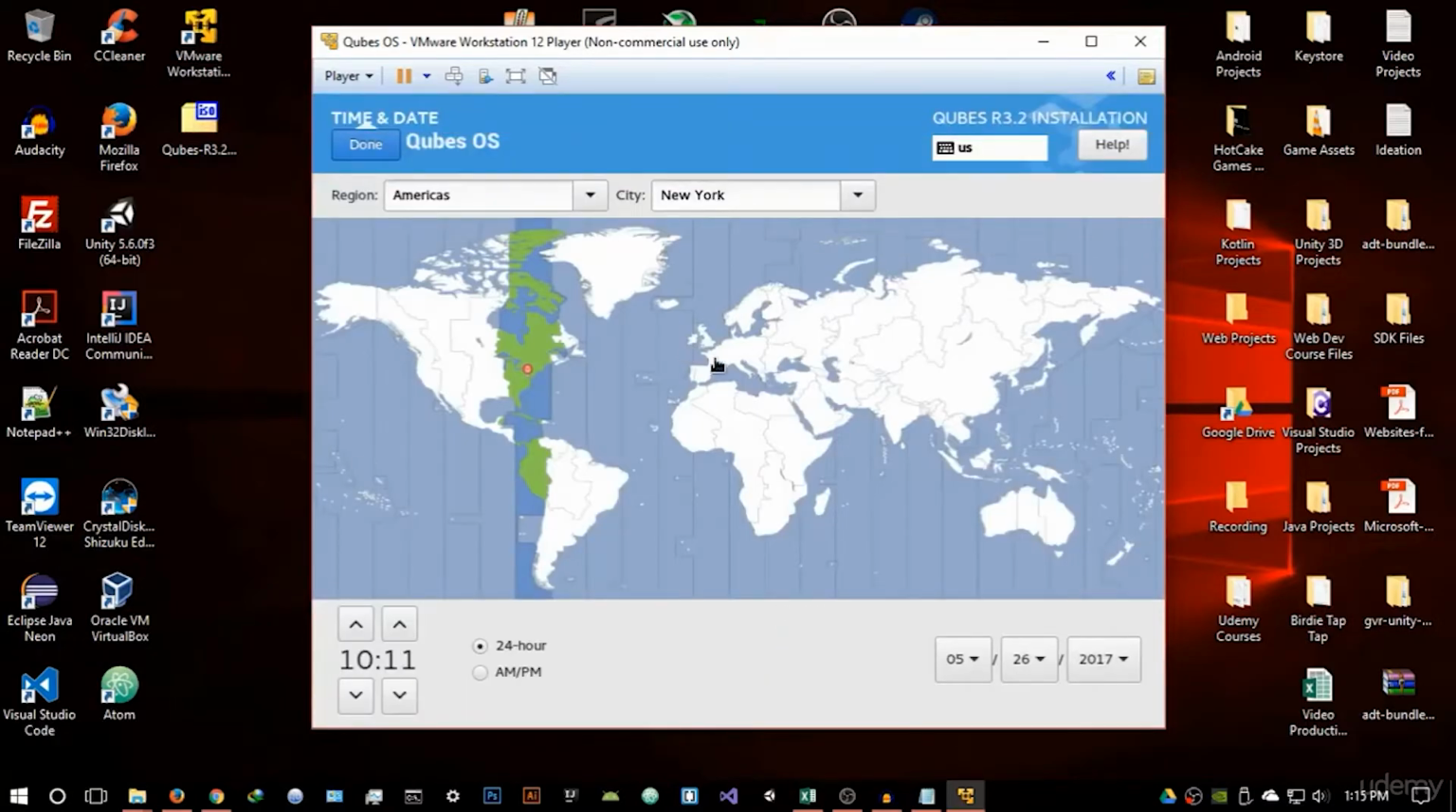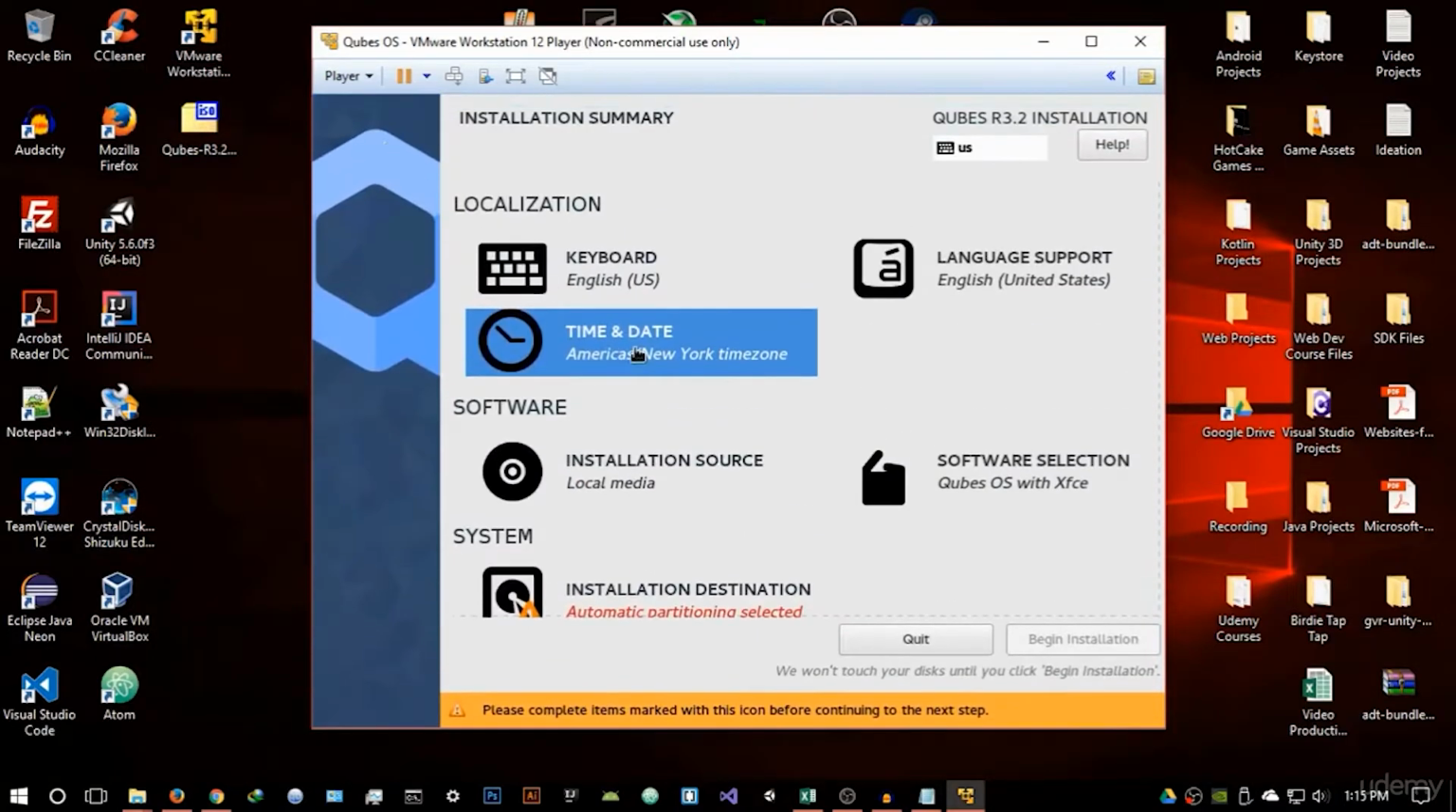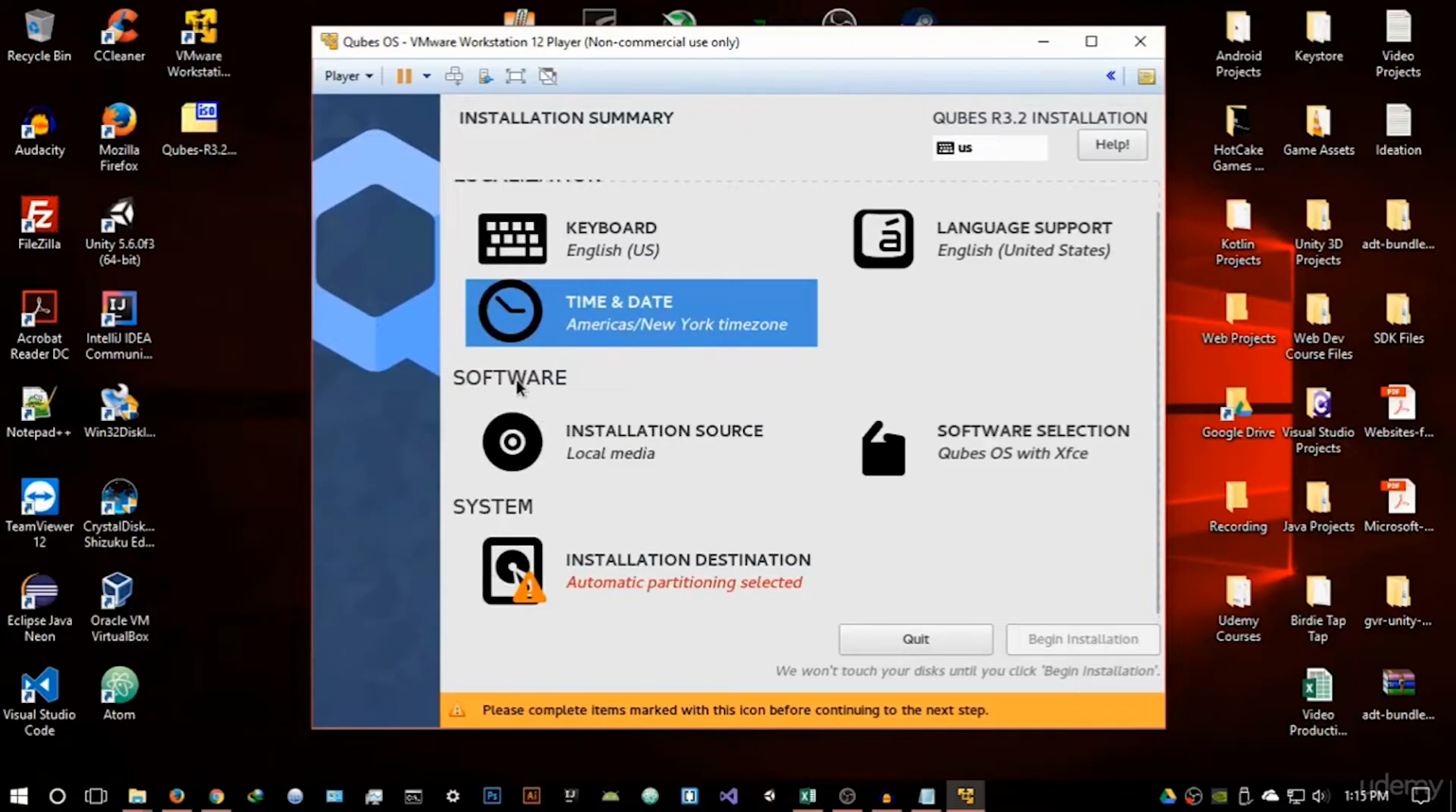You then want to go into time and date and configure it according to what time zone you are in. You can also configure the date. You can also configure the AM/PM system, and you can also enable the 24-hour clock, which I like, so I'm going to leave it at that. You can then move on to the software section and the installation source. We already have configured this, so we really don't need to touch on that.